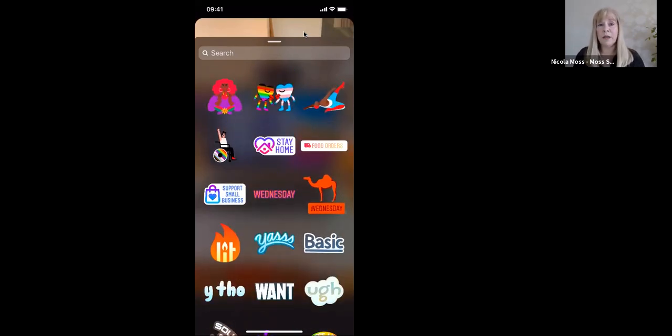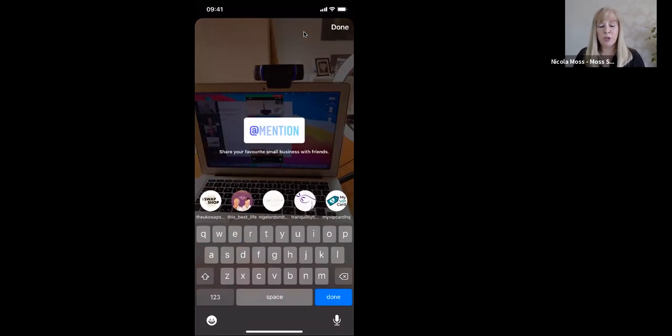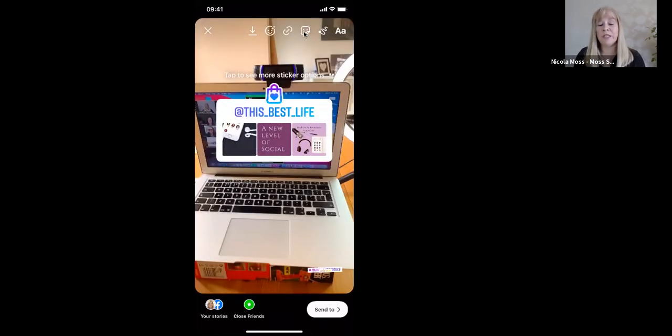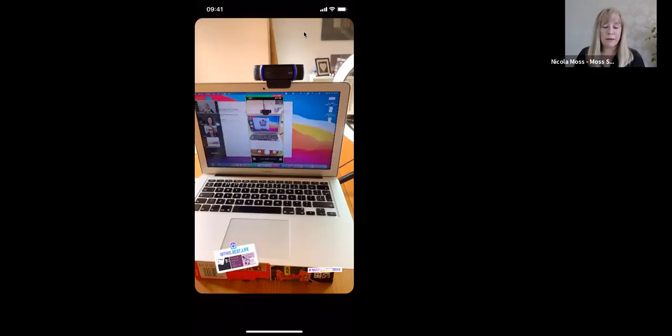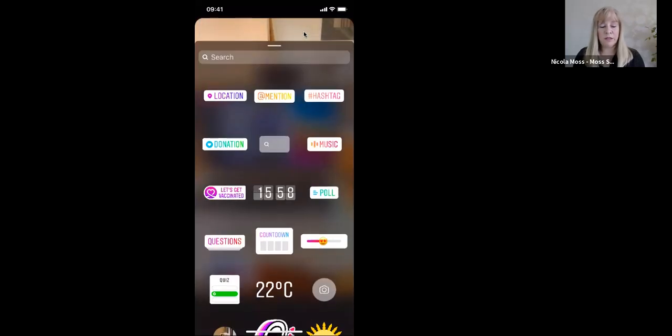I use this a lot because one of the accounts I look after is about supporting small business. So when you tap on there, it gives you the option to put somebody's name in, and that just brings up a few of their previous feed posts. So you can use that like that.